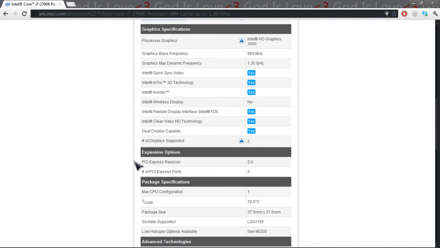The PCI Express chipset on the Sandy Bridge goes up to version 2.0. The max temperature for the Sandy Bridge is 72.6 degrees Celsius, while on the Intel Ivy Bridge it's a bit lower, coming at 67.4 Celsius.